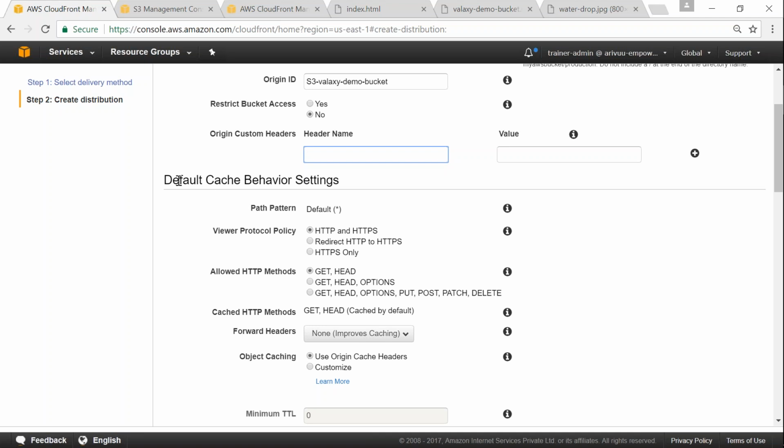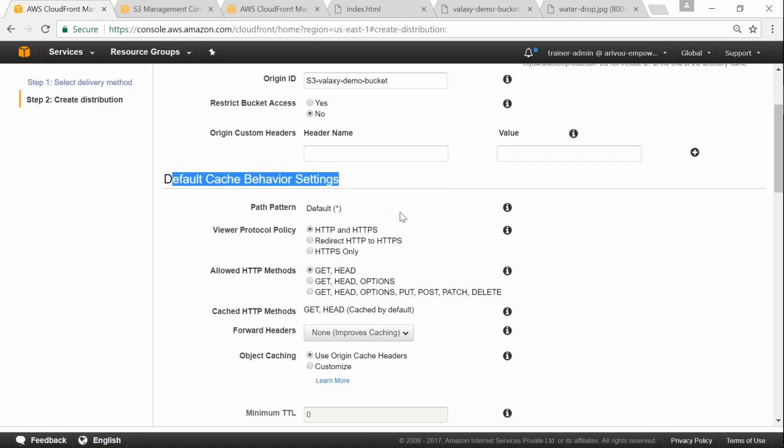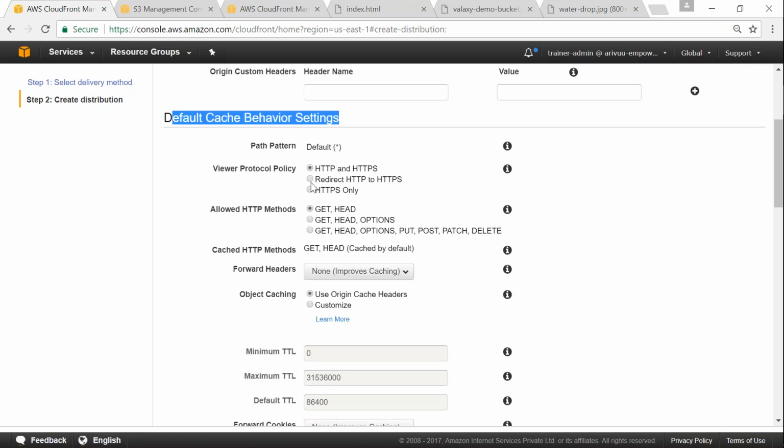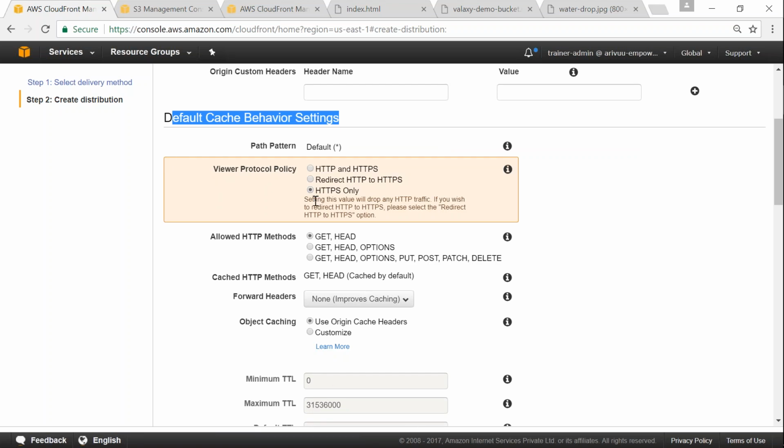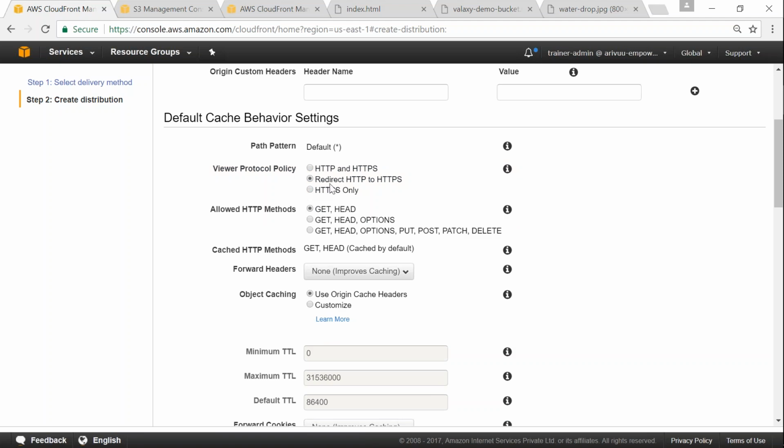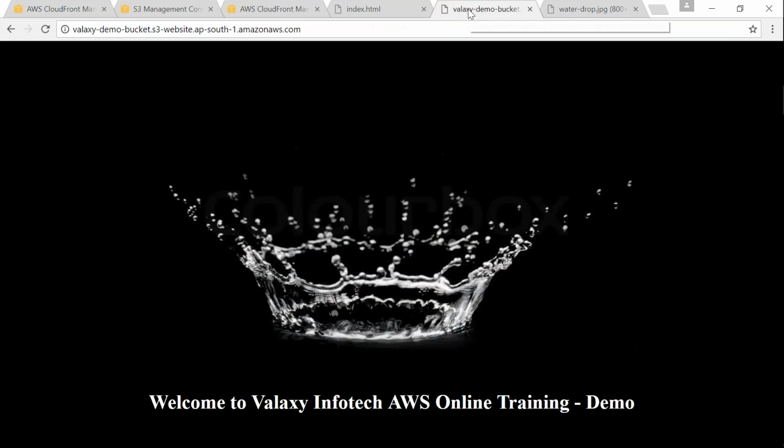And here's where the default caching behavior gets interesting. What I'm going to do is force HTTPS only. So almost all the HTTP traffic will be dropped, or what is also possible is to redirect all HTTP to HTTPS, and so anybody who tries to access my website or CloudFront distribution using HTTP will be automatically redirected to HTTPS. Remember, I said that my current static website is not secure.